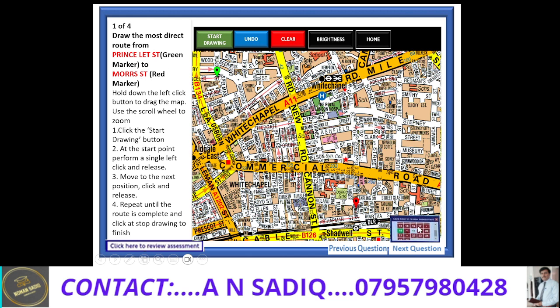And this is a small screen through which you could jump to any question you want to opt for. And if you want to go to the next or previous question, you could click on these buttons. And at the end, if you want to review your assessment, you could press this button. And this is the start drawing button, undo button, clear button, brightness button, and home button. The functionality of these buttons I have already explained in another video. You could watch that video on my channel.